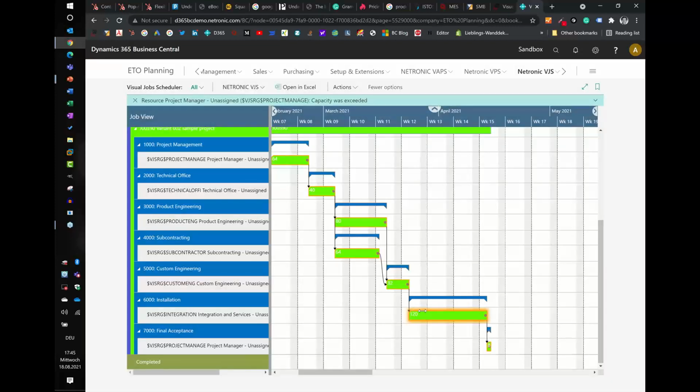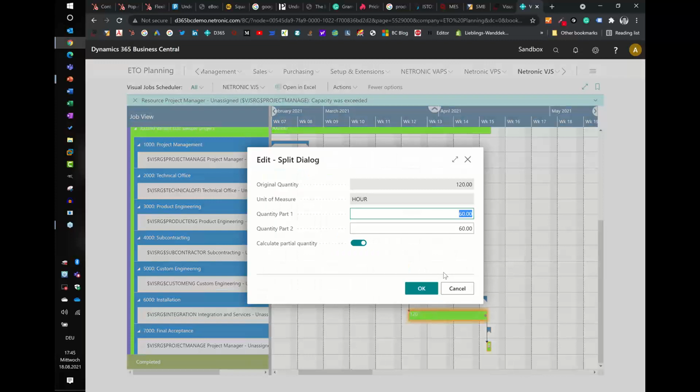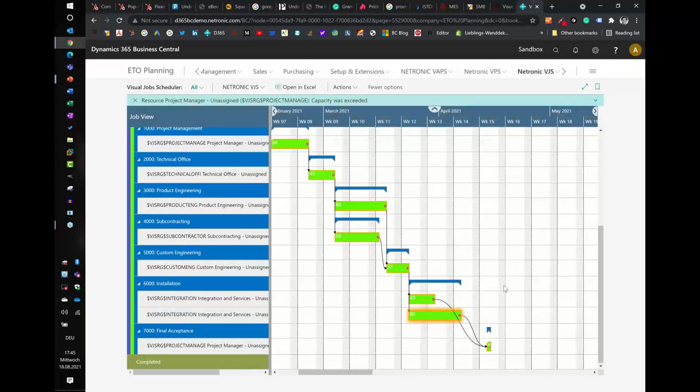But I also already know that I will not only send one person to do it within 120 hours, but I will send 3 people so that I'm done in 1 week. So now what I can do is actually I can split the job planning line. So I can say, okay, I want to split it into portions of 80 and 40. And here we go. We have the 40 and we have the 80.